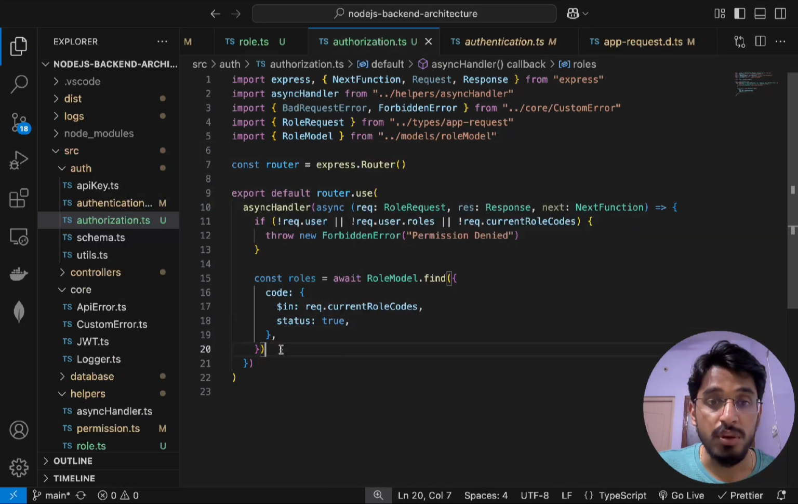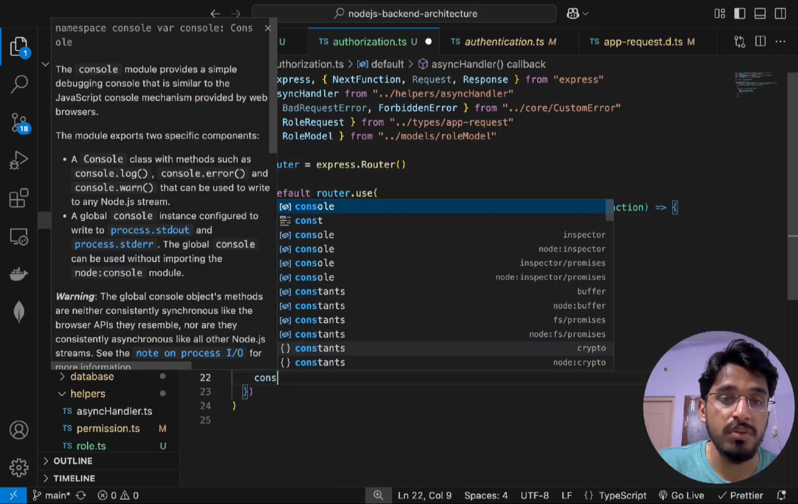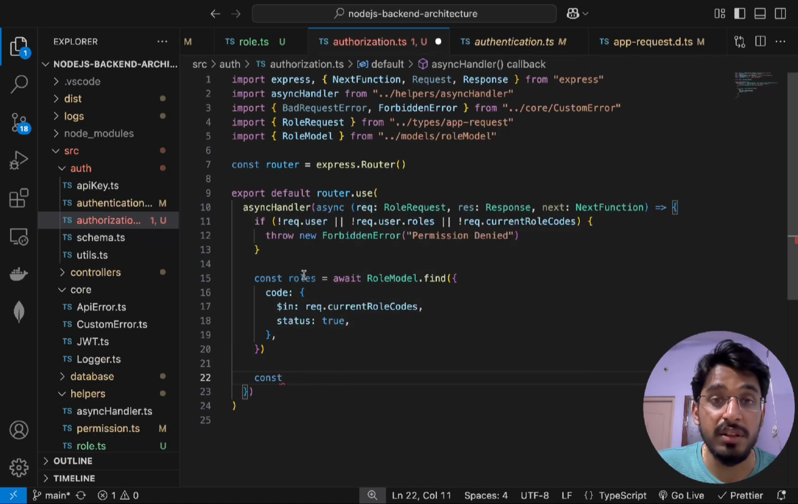So once we get all the roles, we just want to check now if the length of this is 0 or not. If it is 0, which means that there is no role that the user has to access that route.